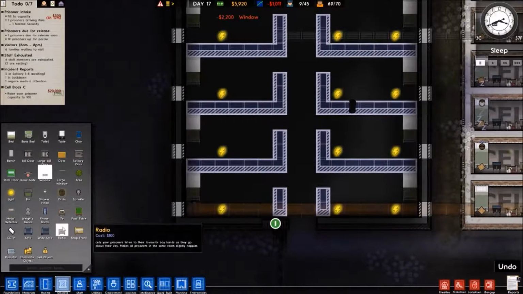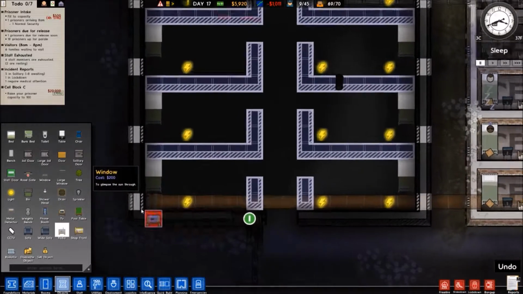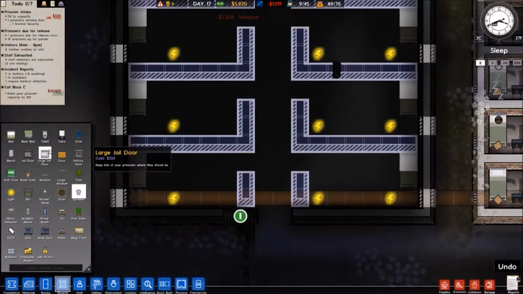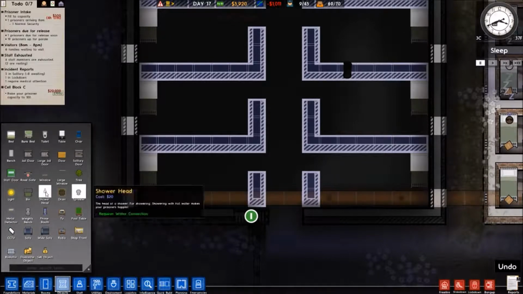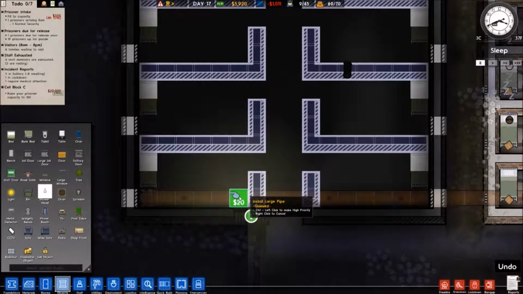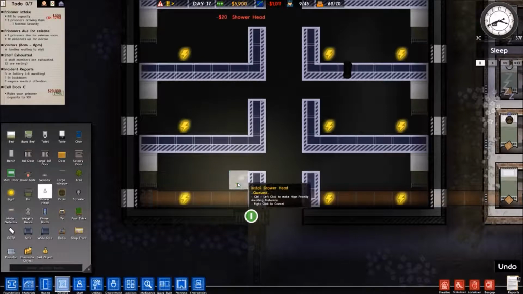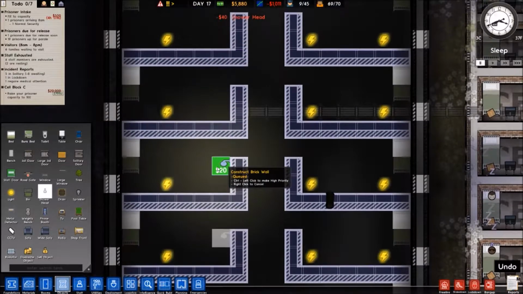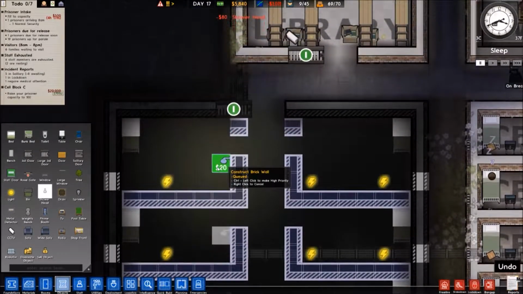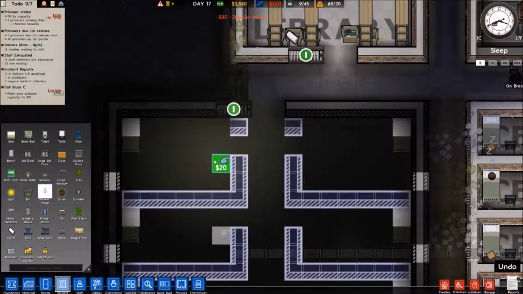Alright, what else do we need in there? We need a shower head. We need a shower. Where's the shower head? There it is. So we'll put this over here. Put that over there and it'll be right next to the toilet, so that way they can shower.